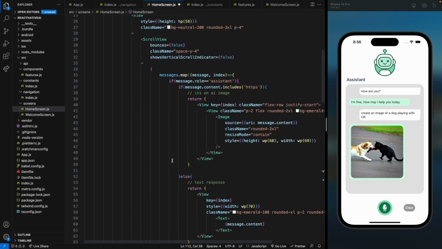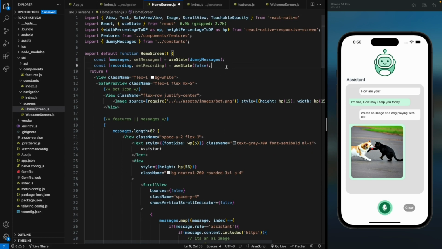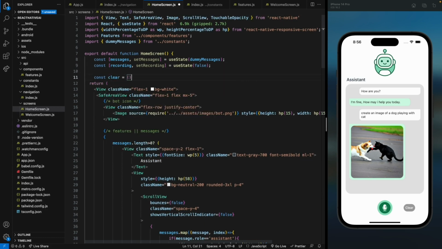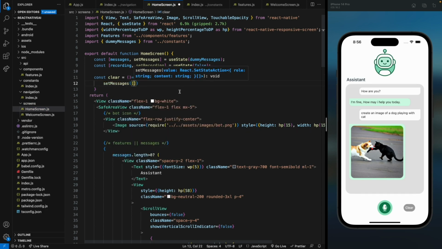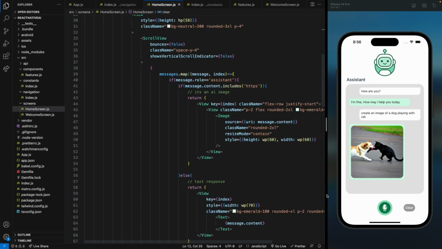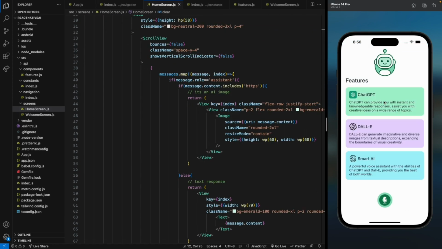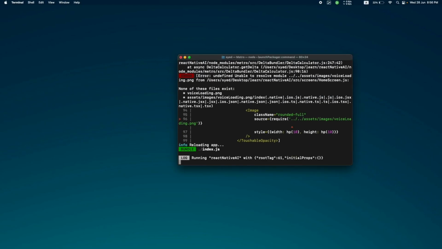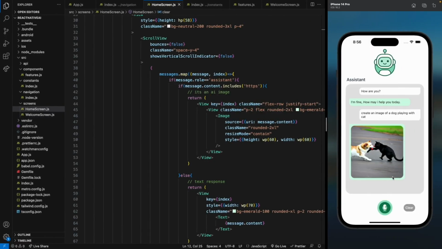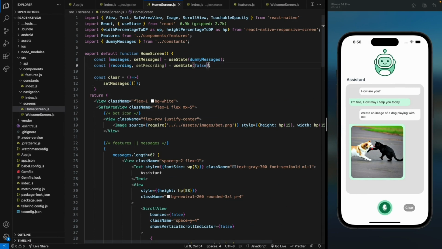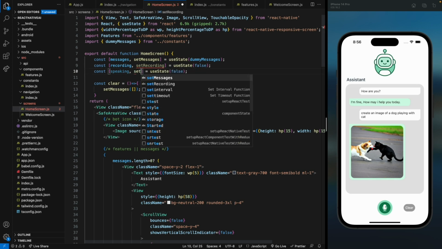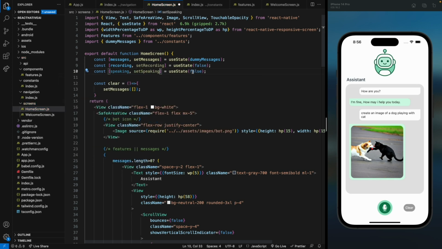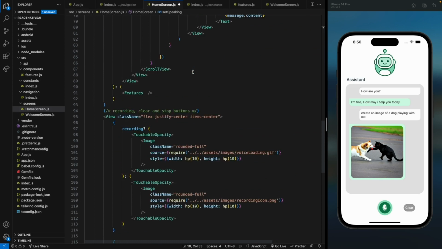Let's create this clear function. This will basically clear all the messages and set the messages to an empty array so that we will see all the features again. Now when I press this button, you will see all the messages will be gone and we will see the features again. Let me just reload the application. Now we're going to have another state for speaking. This will control the text to speech. So we'll have a speaking state, set speaking, and by default this will be false.